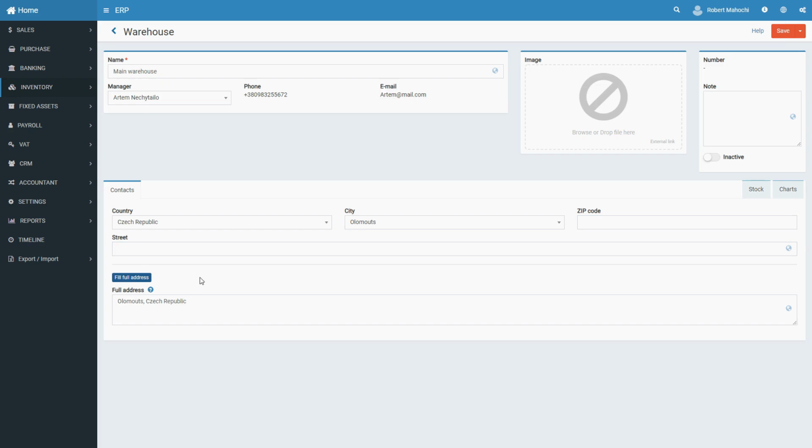In the Stock tab, you will be able to see in-stock balance of items stored in the warehouse, items to which the warehouse was linked, amounts reserved for sale or expected from purchase. Use the Charts tab to create and analyze charts displaying the stock balance of each stock item stored in the warehouse. To deactivate the warehouse, turn on Inactive option. Once you are done, click on the Save button.